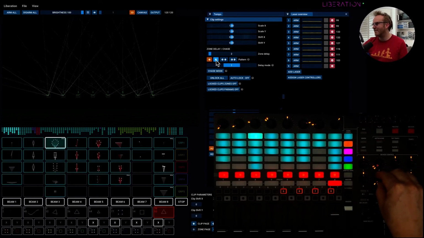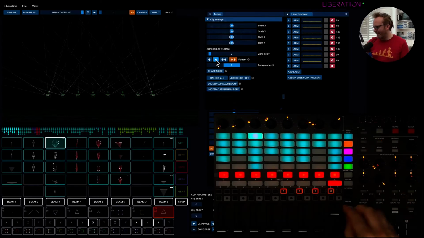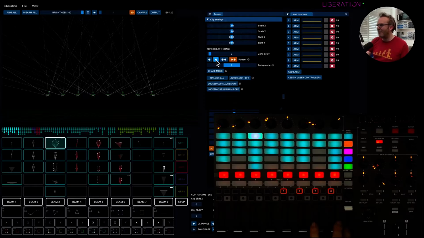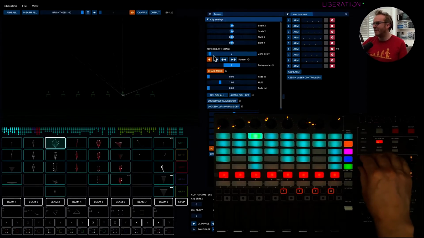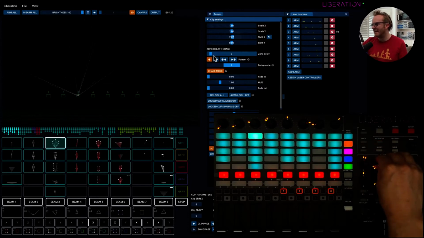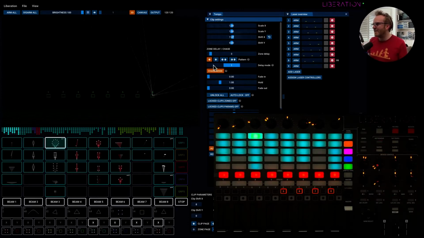So left to right, right to left, inside to outside, outside to inside. So let's take that effect off. There is also a more traditional chase type of thing. So if I turn that on, you'll see that then it's literally just like turning on each zone one after the other. And you can change the time in which it fades in and fades out like that as well.